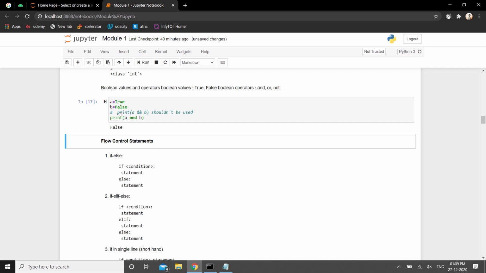Note that we cannot use here what we used in some other programming languages, that is, double ampersand signs for and. We'll use simple and, or, not here.